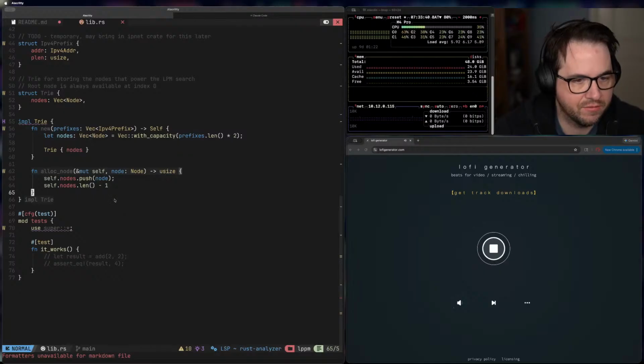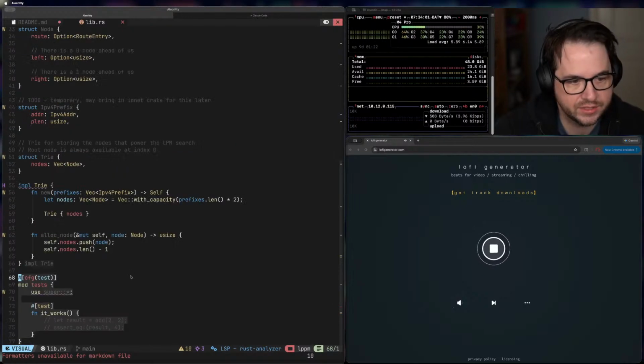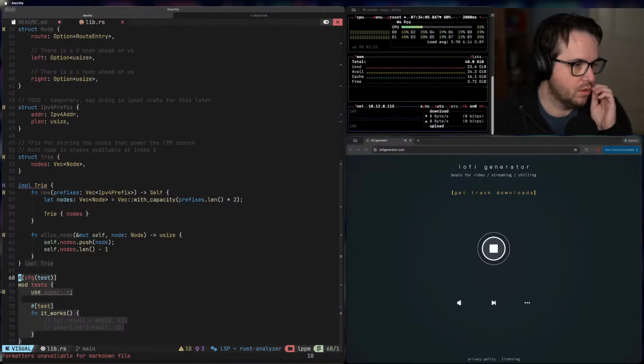So I have a constructor, and then I have a node allocator, which I haven't used yet, but that will actually push nodes onto the vec of nodes on insertion, which, like I said, I haven't added yet, but I'll add that here shortly. And then I just added the boilerplate test stuff that Cargo creates. We'll obviously add to that here in a little bit.